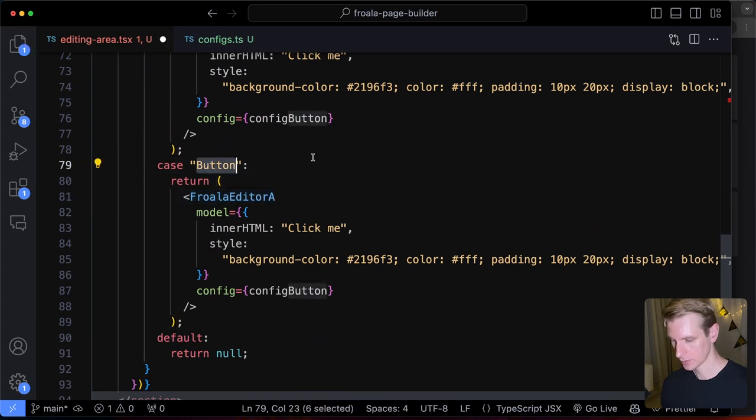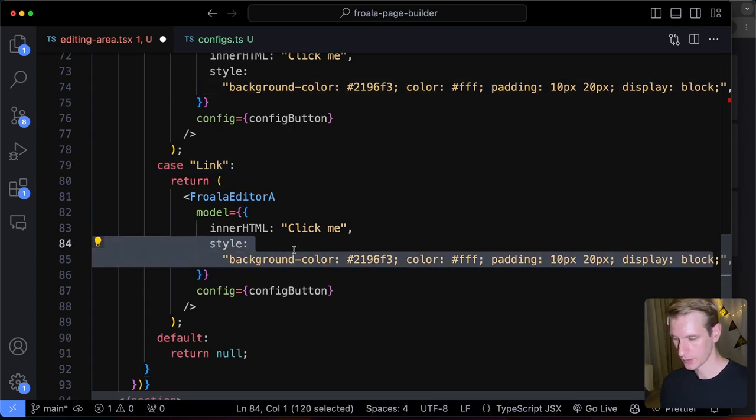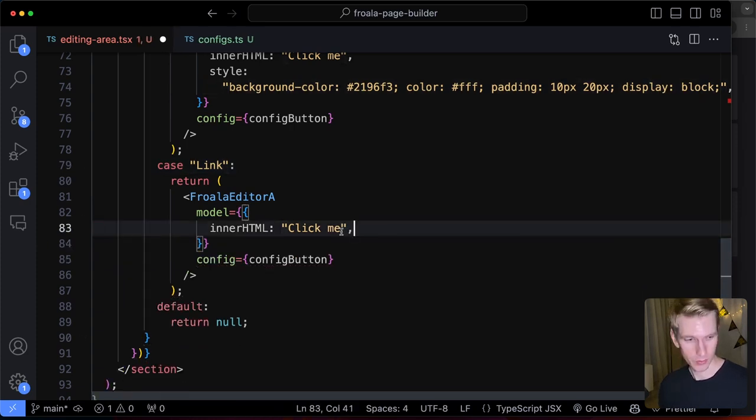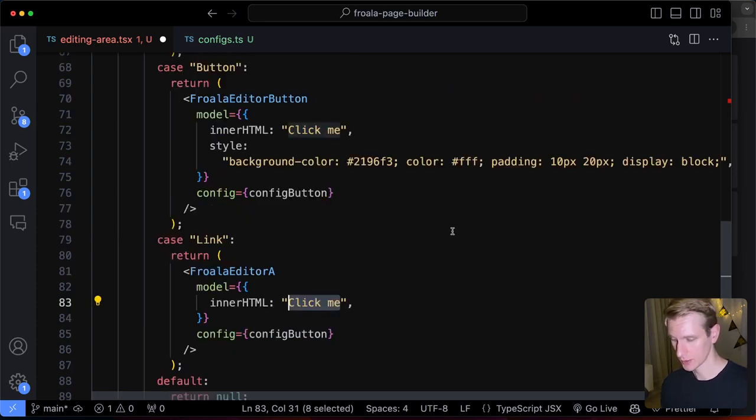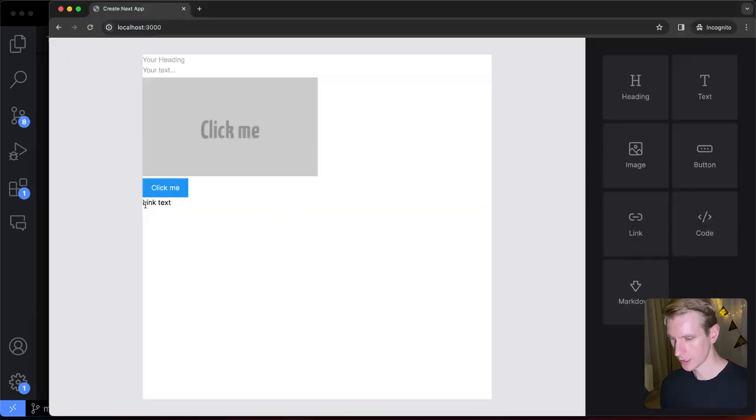All right, so here for case link, I will remove the style here, and then for the inner HTML, it's going to be the same as before. So here the model is going to be similar to the button. For the inner HTML, we could say the link text. All right, so if I save here and go back, we now have this link here.